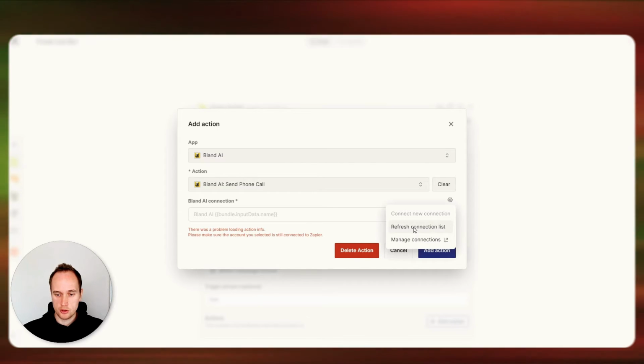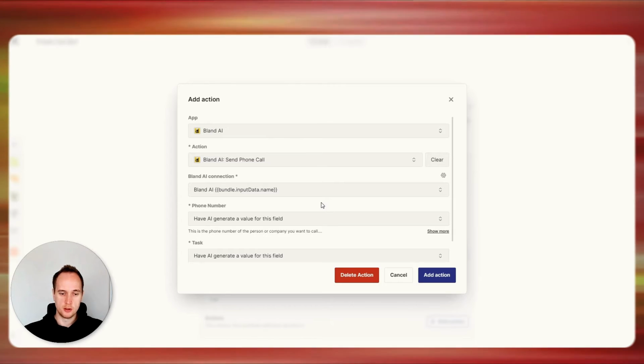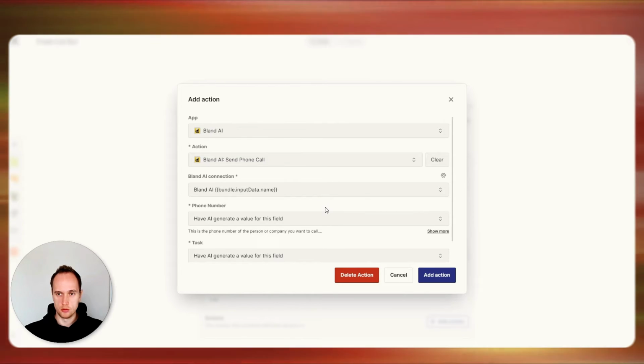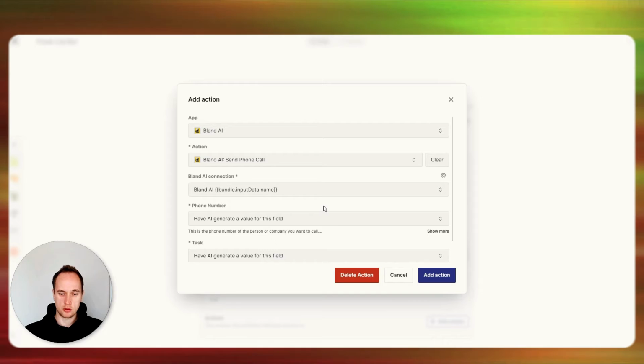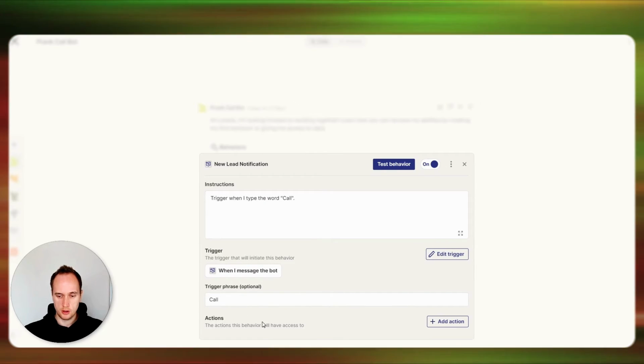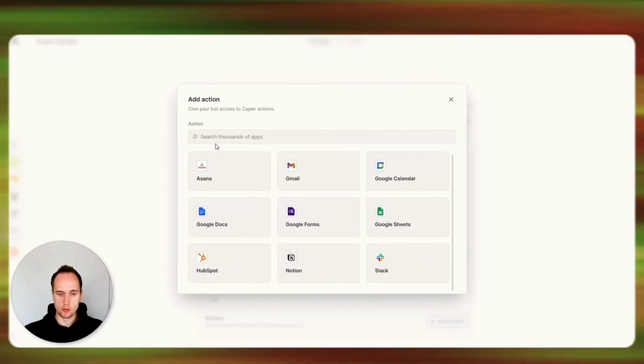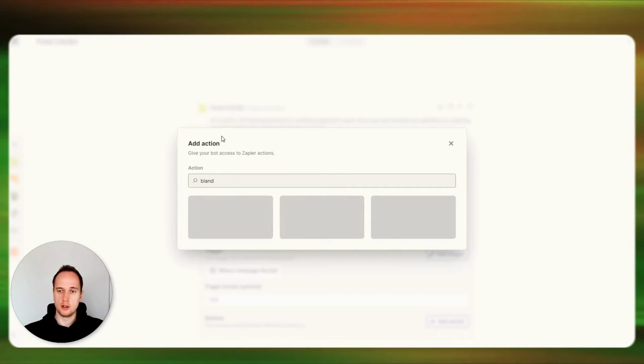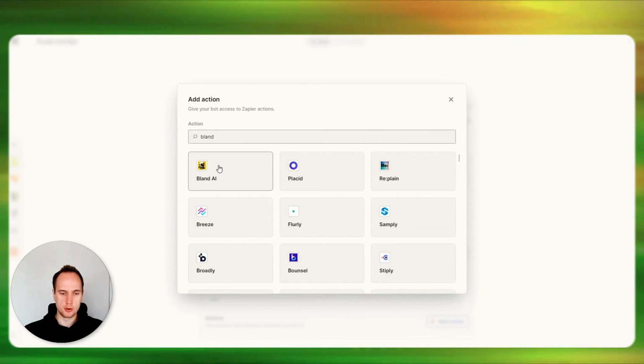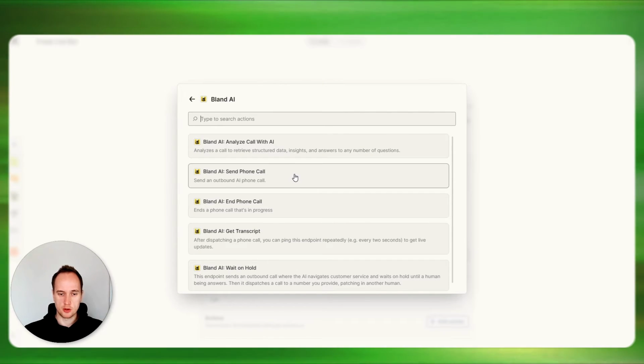Just refresh the connection list. So I did a little bit behind the scenes here. What I had to do was delete my action. I went in here, deleted the action, and I'm just re-adding it after I've connected up with my Bland. For some reason it wasn't working for me, so that just helped me fix it.